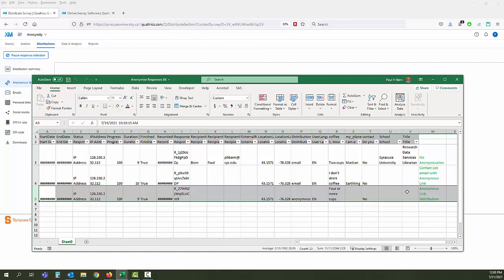So these are really the three basic ways of distributing your survey. Again, IP address is considered personally identifying information.